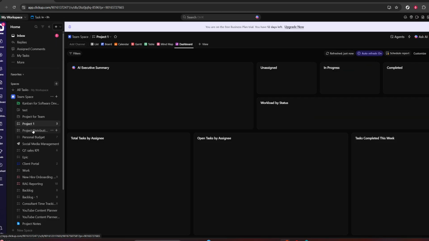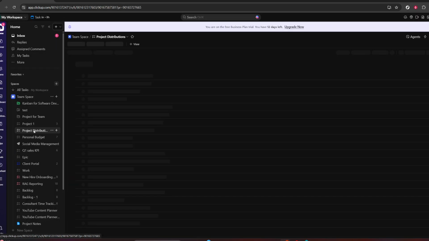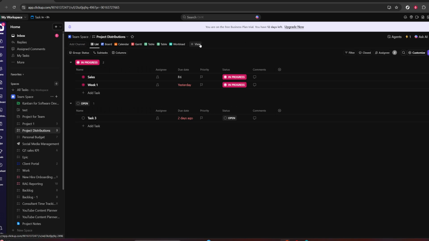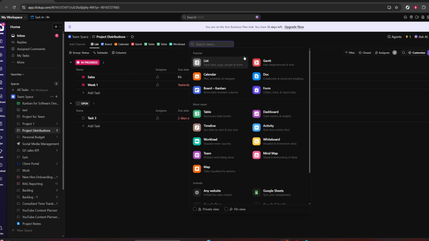Next, open the View menu. The View selector is your doorway to different ways of seeing the same information. List, board, calendar, and dashboard each highlight different aspects of your work. Since we're focusing on changes over time, the dashboard view is the place to be because it brings together widgets that can visualize trends and progress clearly. Now, switch to the dashboard.